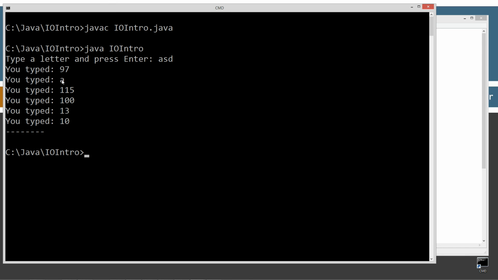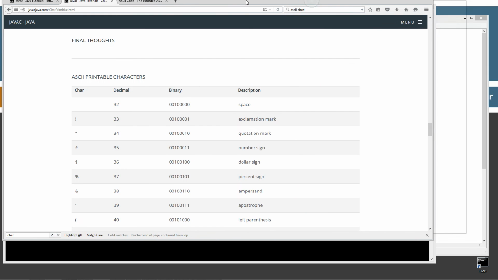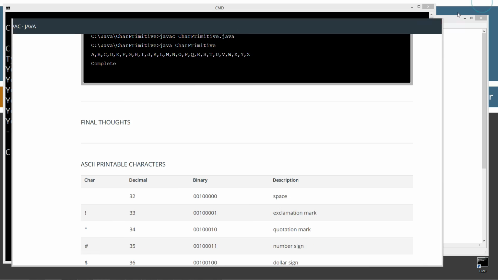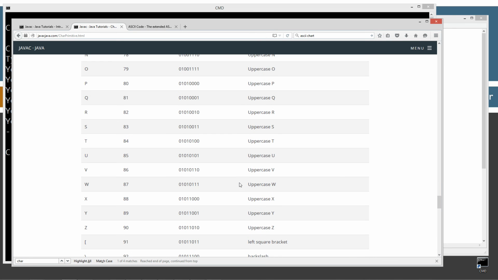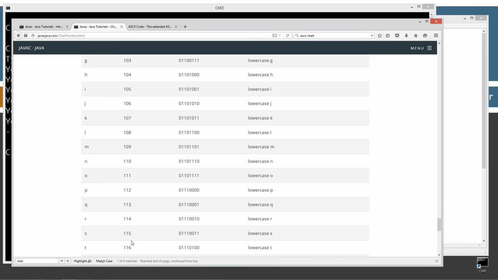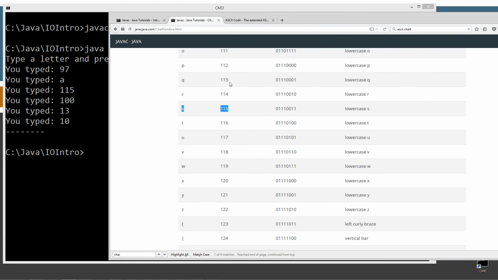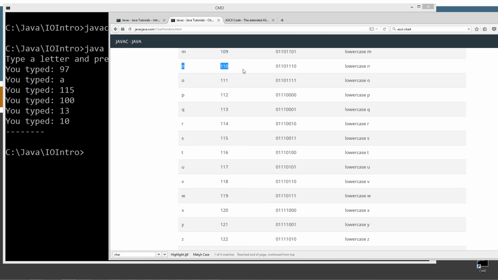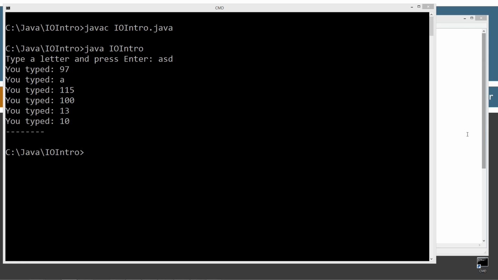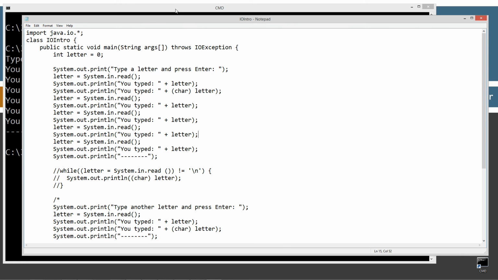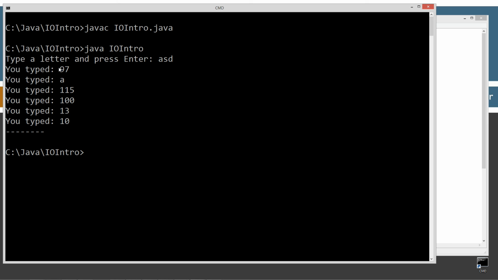So you typed in A, and then 115, and then 100, right? If we come back over to our ASCII chart, 115 is going to be lowercase s, right? Here's 115, lowercase s, and what else was it? 100, right? And a lowercase d. And of course I could have just cast them to a char data type as well, but I just wanted to show you all the numeric stuff that's going through there. So we basically did a 97, a 115, 100, and a 13, and a 10.